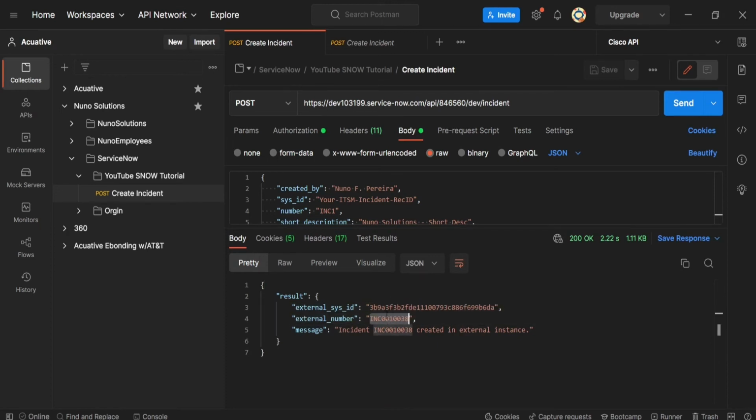Because this is the response we're getting back from the ServiceNow API, this incident number is actually the incident number within our ServiceNow. This is the response the customer would get. So this tells them what our incident ID, or incident number, is, and also the record ID or the sysid. And you can see the message here: incident was created in the external instance. Perfect. So let's look for an incident that ends in 10038 in our ServiceNow platform.